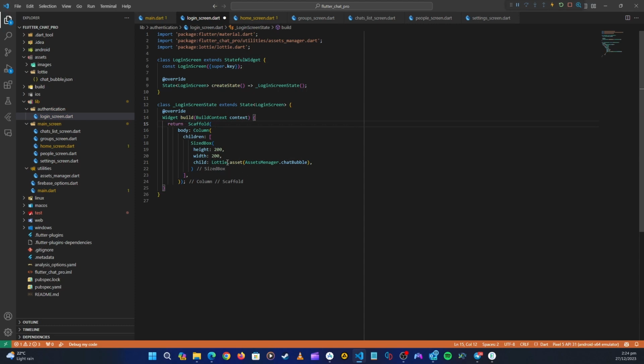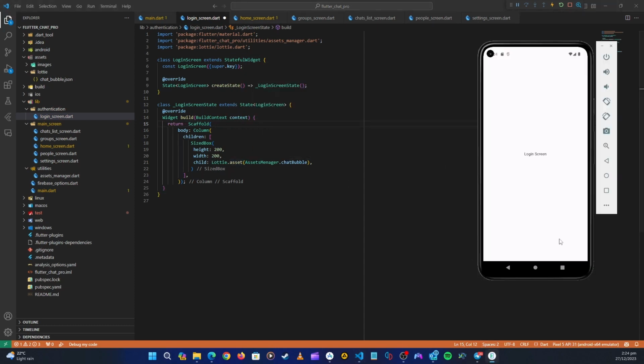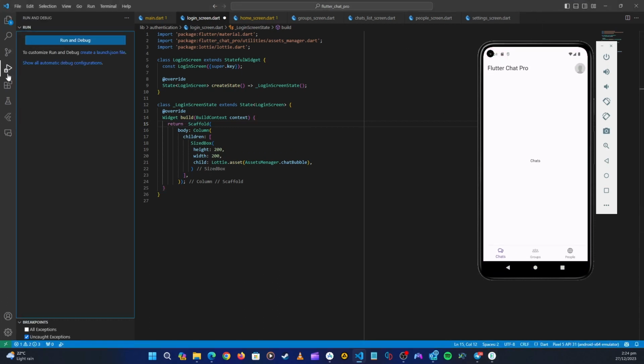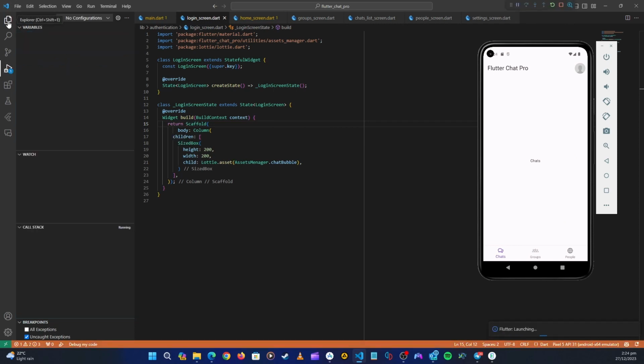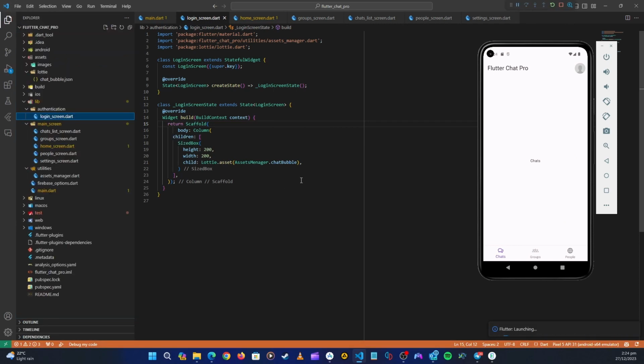Okay, so this would be our Lottie image, but now to show it we need to stop the application and run it again, because we've added the new files there. So let's run it. So there we have it. You can see that we have our Lottie file there. Okay, so let's center it.